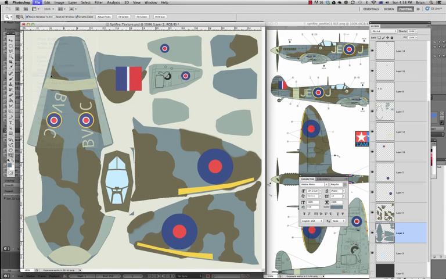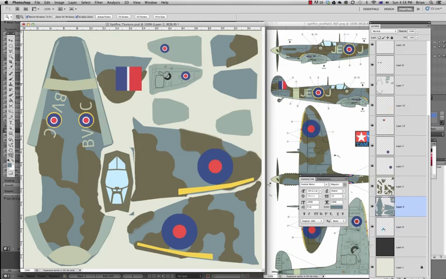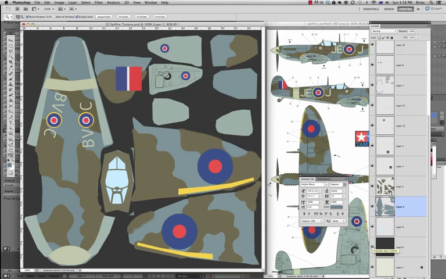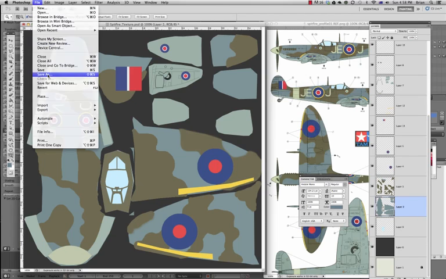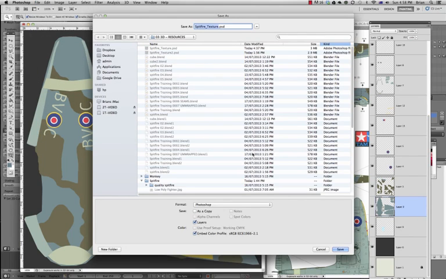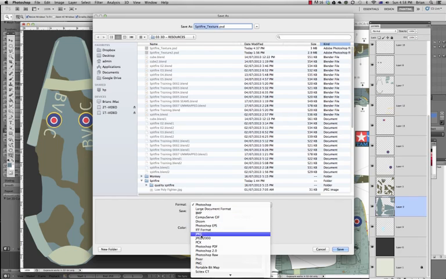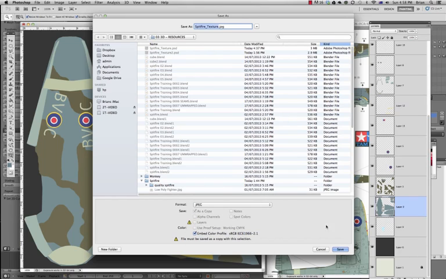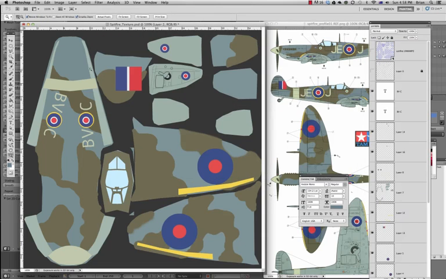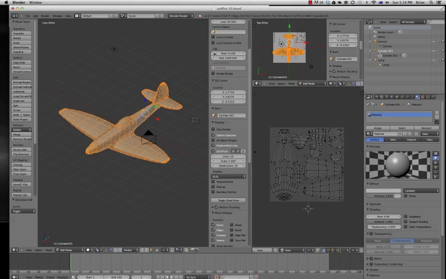I go File, Save As. In fact, I might not have it against white. I'll have it against black here. File, Save As. And I'm going to save it as a JPEG in this instance. Save. It replaces one that I was already working on, which is good. Okay, we've got our material done in Photoshop.